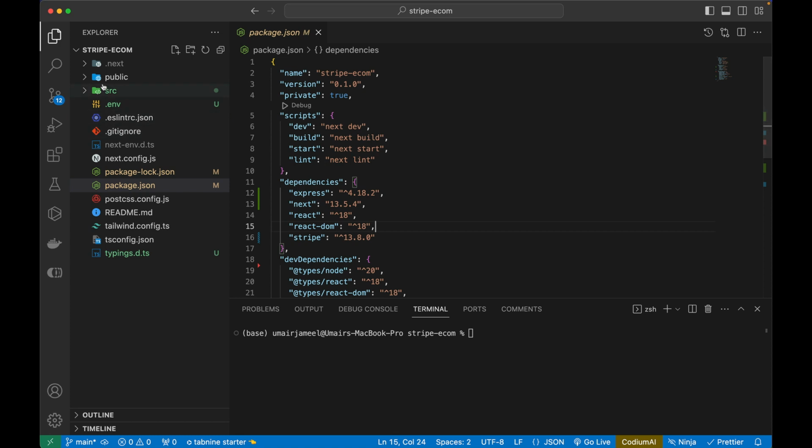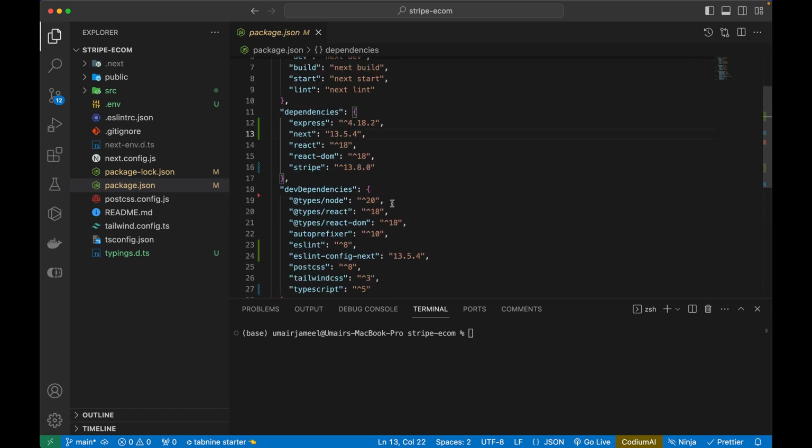So let's get started updating the project which I have already created. I've created the tutorial for this project as well. It is an e-commerce website using Stripe payment, and it is currently on version 13.5.4. So I'm going to show you how we can update all the different required packages to version 14.